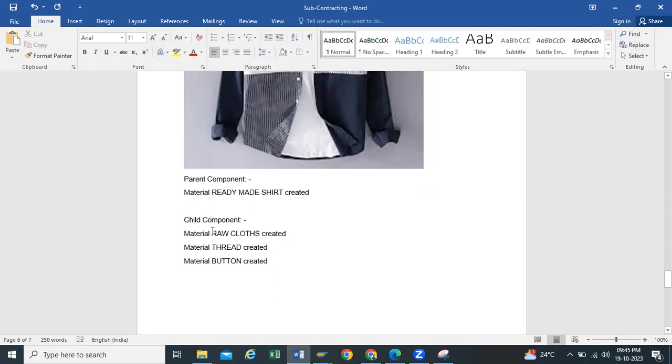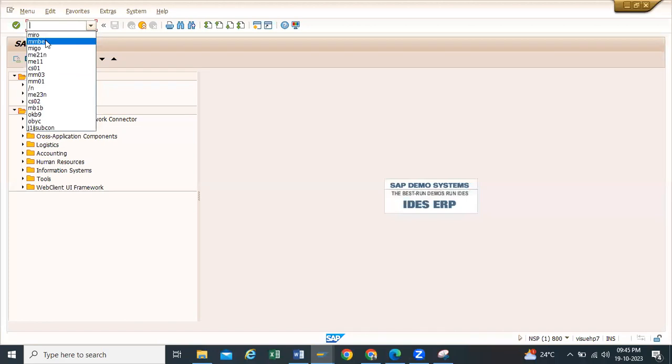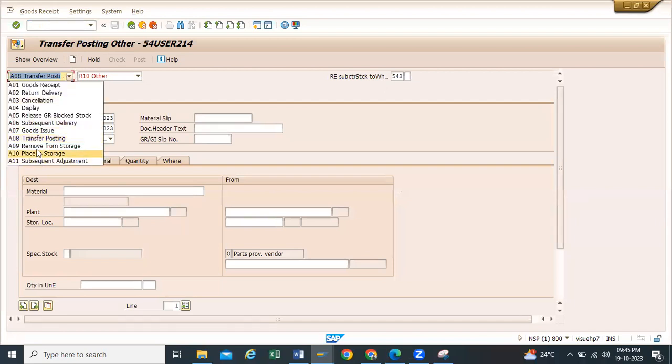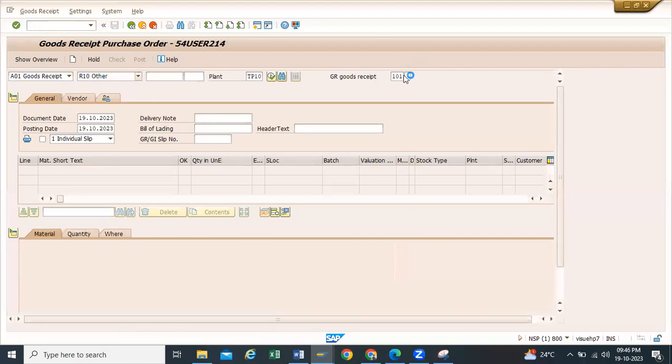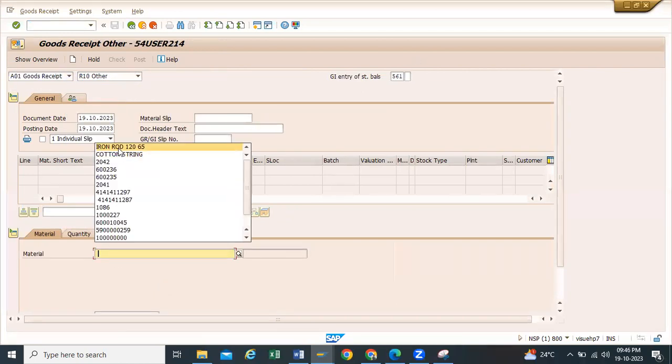So firstly, I can generate the stock of all three materials. This is the best example, anyone can understand, correct? Or any doubts? Everyone can understand, correct? What I can do is initially do the goods receipt with the others, using the 561 movement. I can just add the material here.